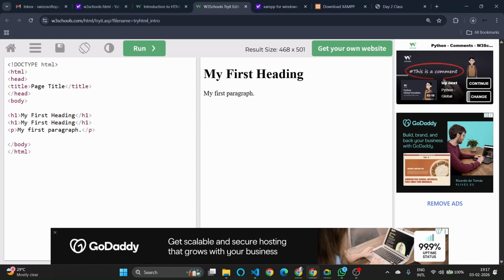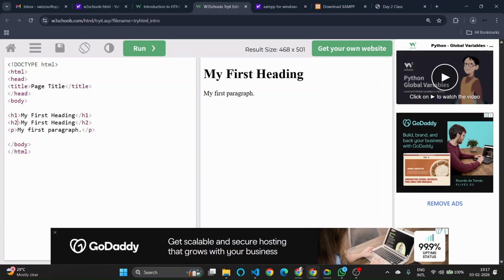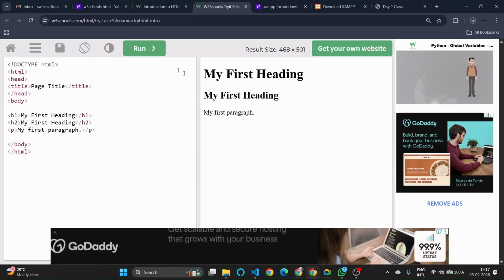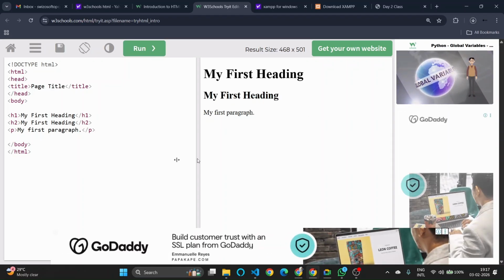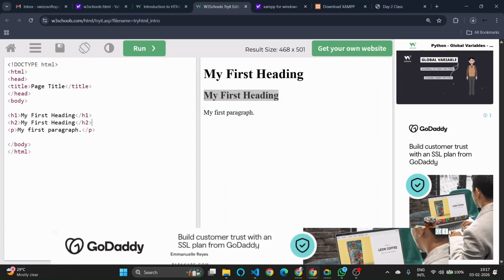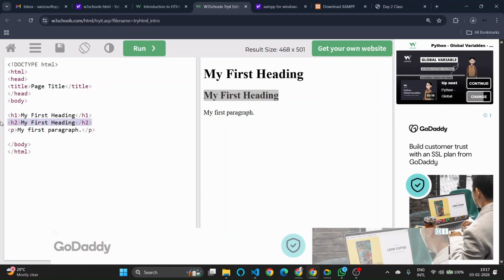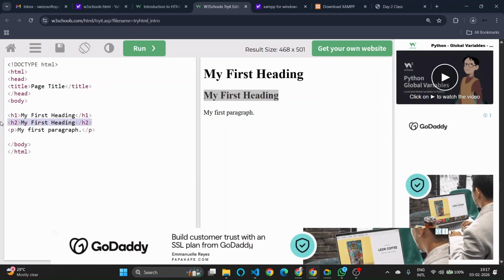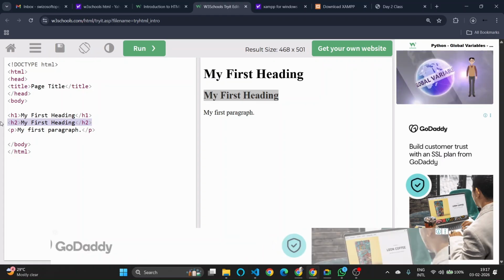I will use h2 tags now. Let me run again. See, can you see this? This is also a heading only, but H1 is bigger and H2 is smaller. Like that, up to H6 tags are there. H1, H2, H3, H4, H5, H6. Up to six heading tags are available in HTML.